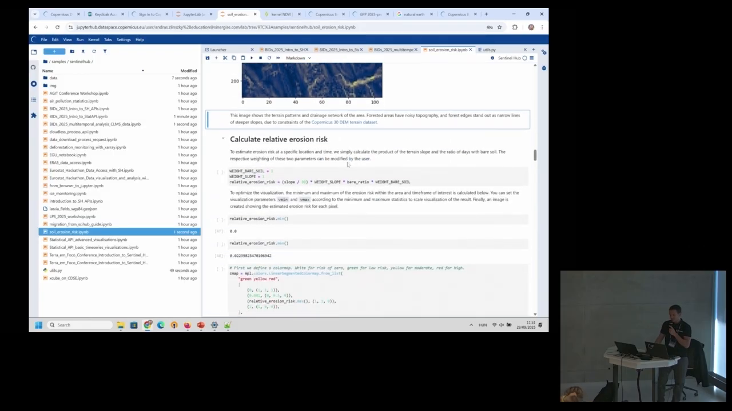Right? And so, I mean, we don't have the universal soil loss equation here, but we have a parameter to change the relative weight of bare soil and slope, depending on which we think is more important. Right now, we are just weighing them 1 and 1. And we are calculating the minimum and the maximum of the relative erosion risk within this map, right?